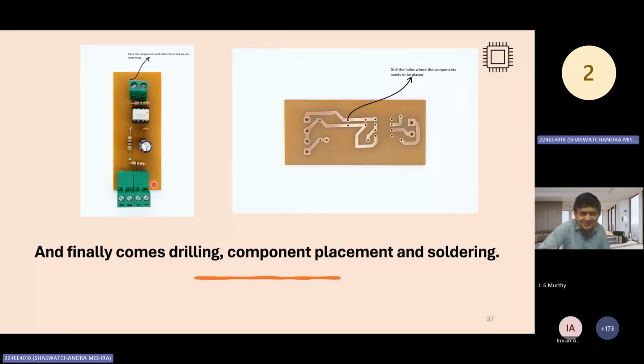Okay, copper is on one side. For both sides, you will have to send it to PCB manufacturers. Those are not possible with this kind of technique. Next we'll place the components and solder them. After placing all the components and soldering, you can see this is the final PCB.